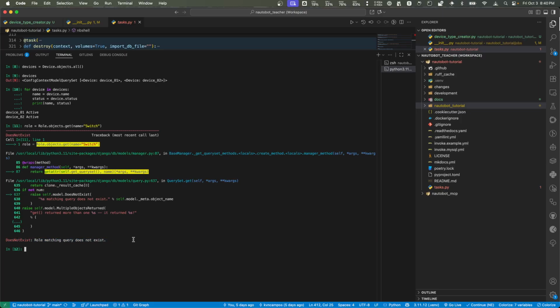So when you do this in a Nautobot job, what you would probably do is use some type of logic that does this, and you would probably do a try to get, and if you get this does not exist, then create it. Or what you can try to do as well, and what I usually always do, is role.objects.get_or_create, and I can put name equals switch, and let me see what it does.